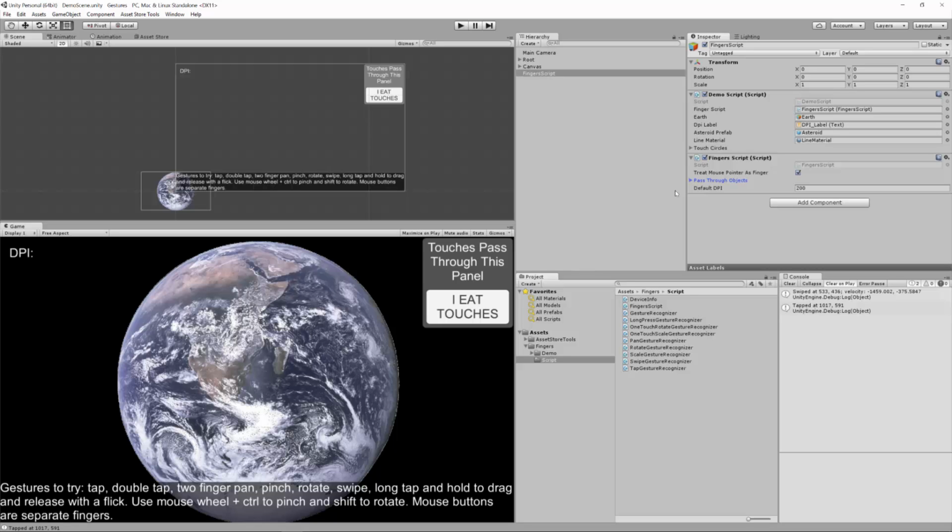Let's go over the parameters real fast. There's not too many, so it's nice and easy. On the FingerScript, you have treat mouse pointer as finger. This allows you to use the left, middle, and right mouse button as individual fingers. You can also use the shift key and the control key to rotate and pinch and zoom.